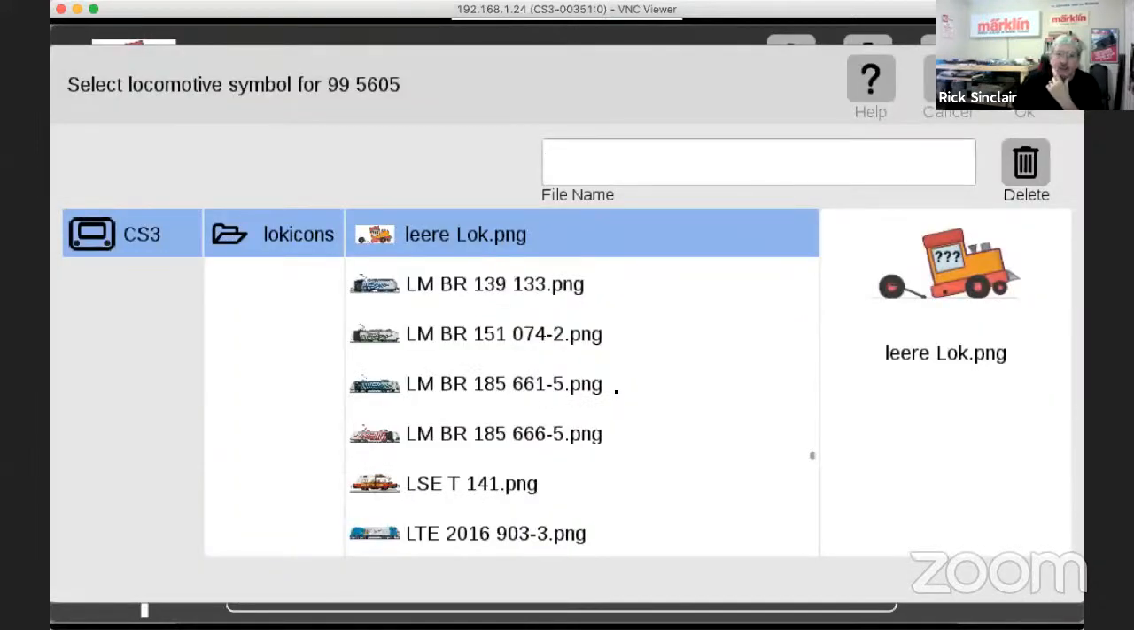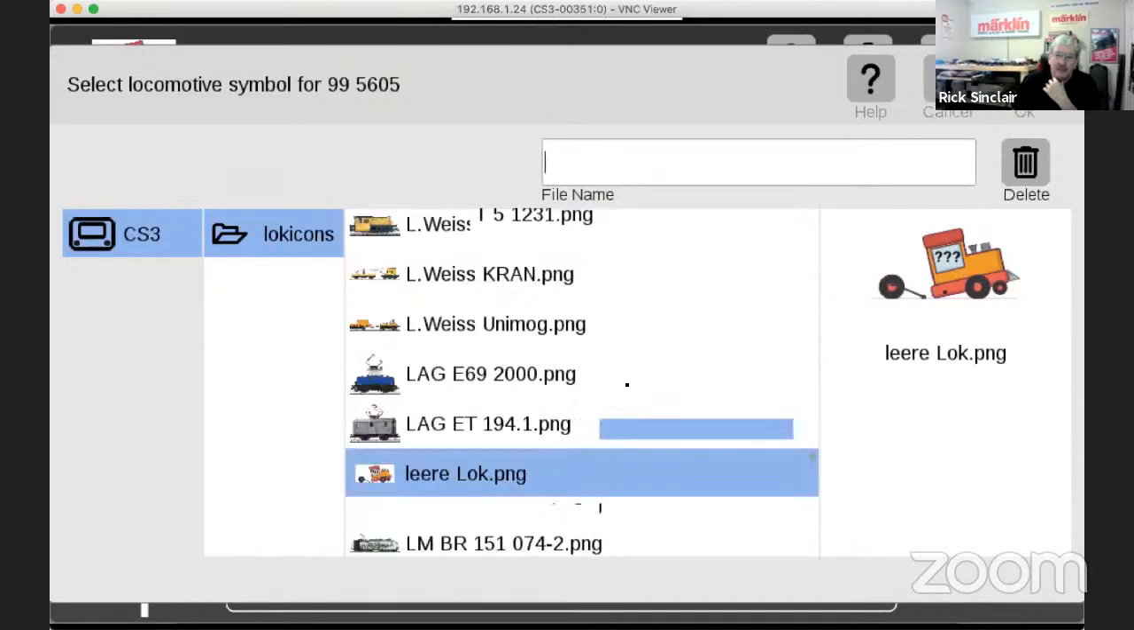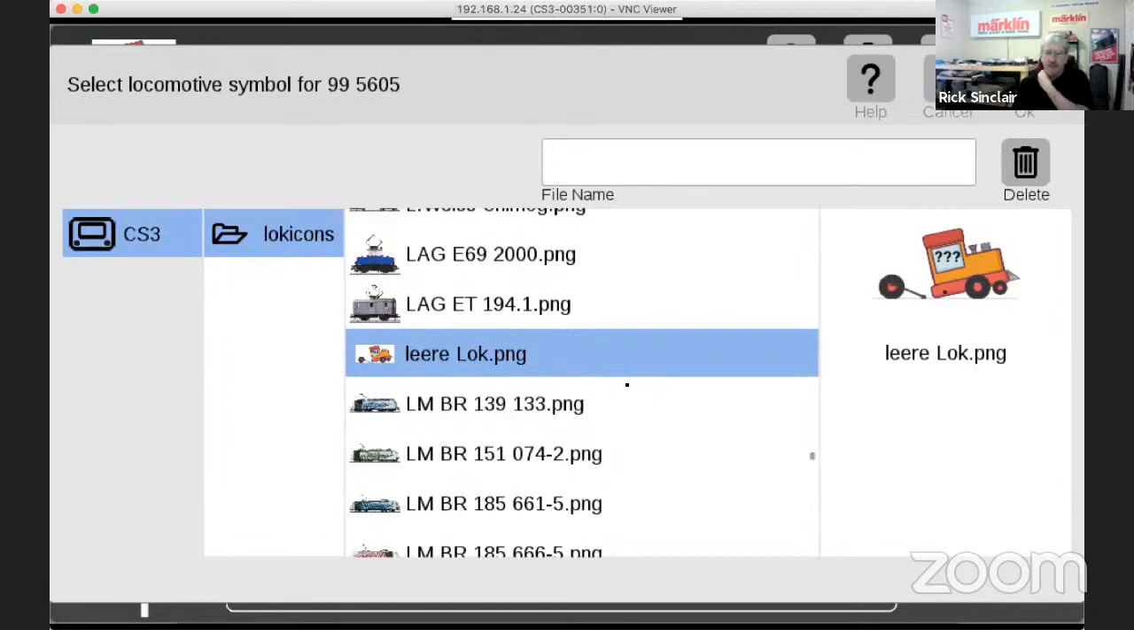So you can put any picture you want in there. What I did is I clicked on that icon with the broken locomotive, and it brings me to this folder, which is a CS3 Loc Icons folder. It brought me towards the bottom of the menu, because that's where this icon is stored, because it goes by name. So I'm three quarters of the way down the list.